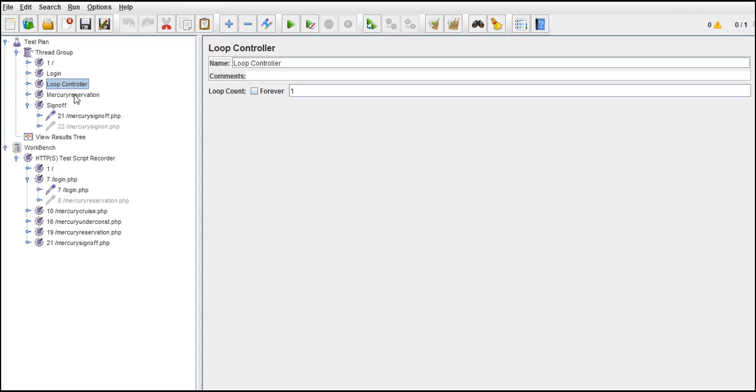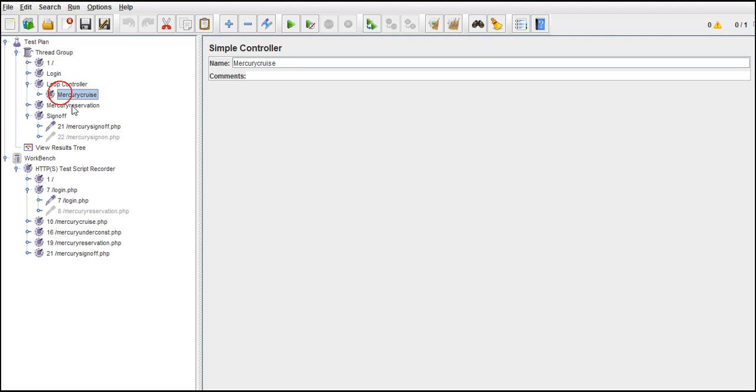Because the requirement is that our client wants us not to log in multiple times and not to sign up multiple times. Just do it once, but once you log in, rigorously test the cruise and reservation pages, because these are the most important pages and we should look for performance. Now if you use just a thread group here, login is also done every time.